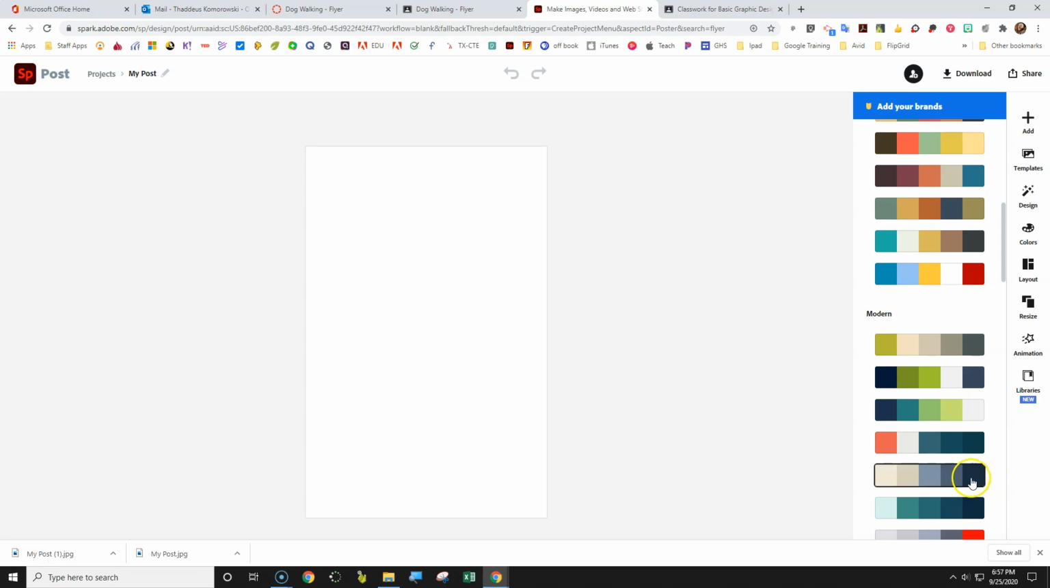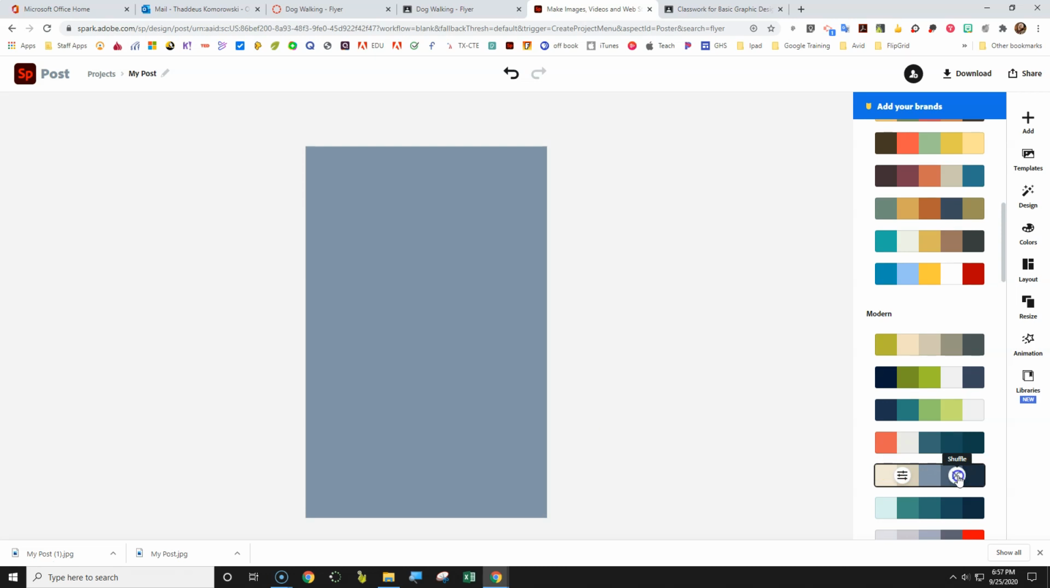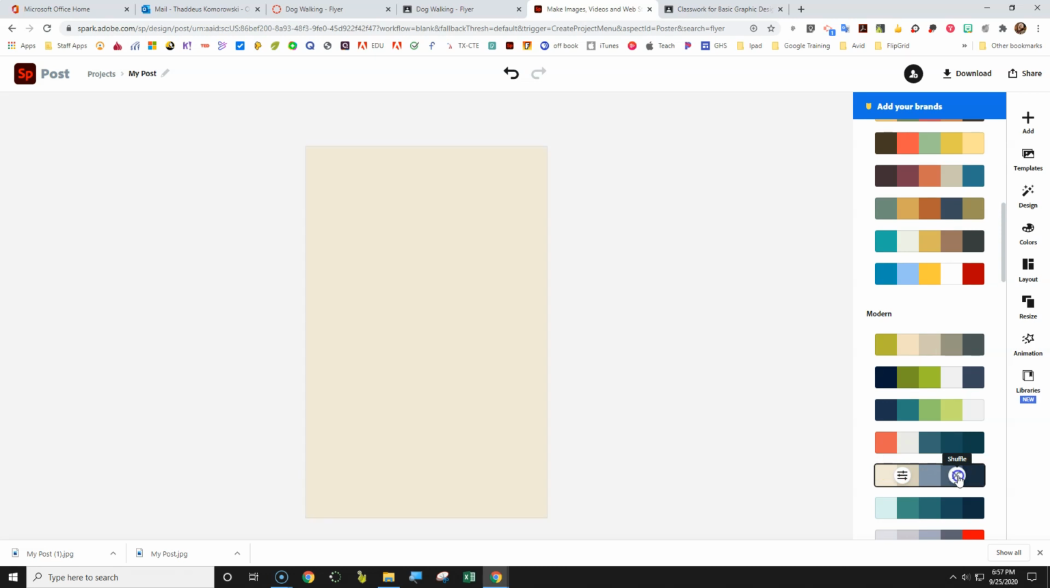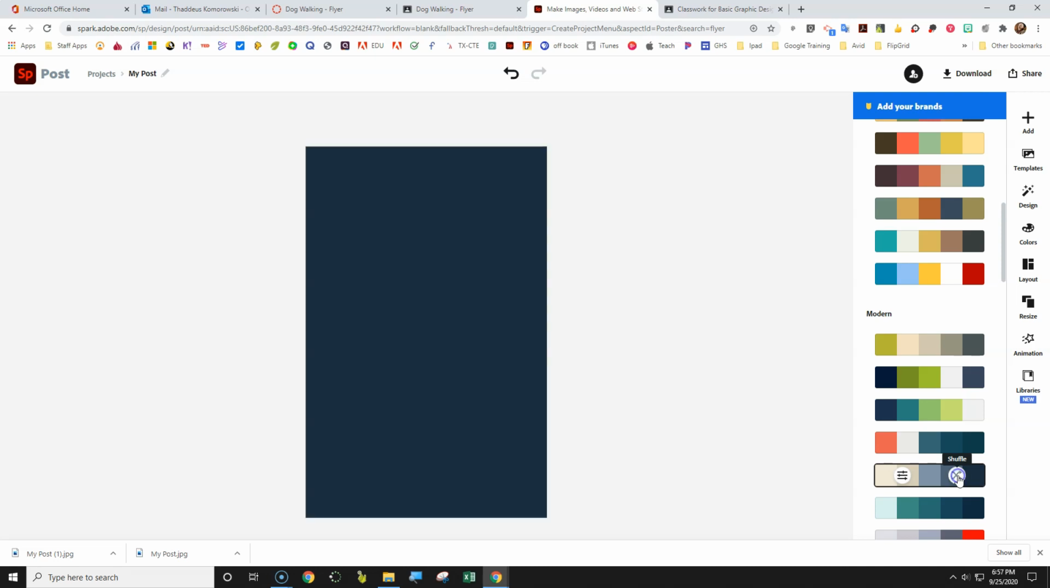So you click on the dark blue. If it doesn't come in dark blue, you just click on the shuffle icon until it changes to a dark blue. Yeah, so a dark blue. This is the color you want.